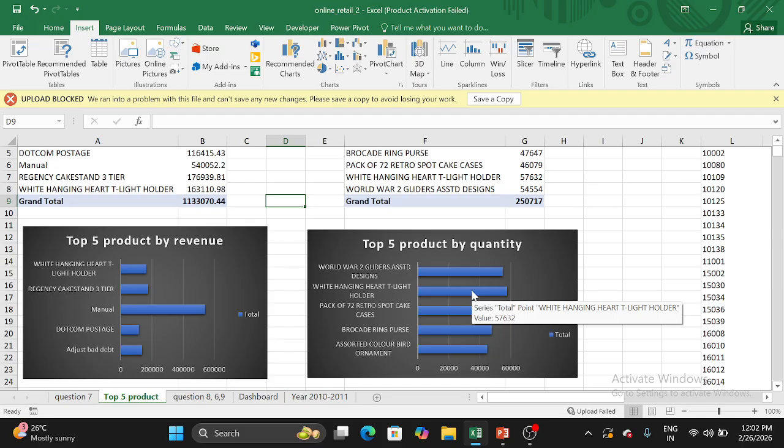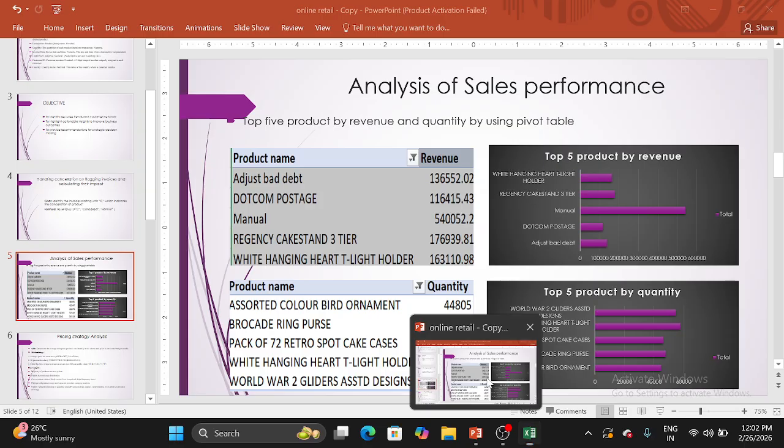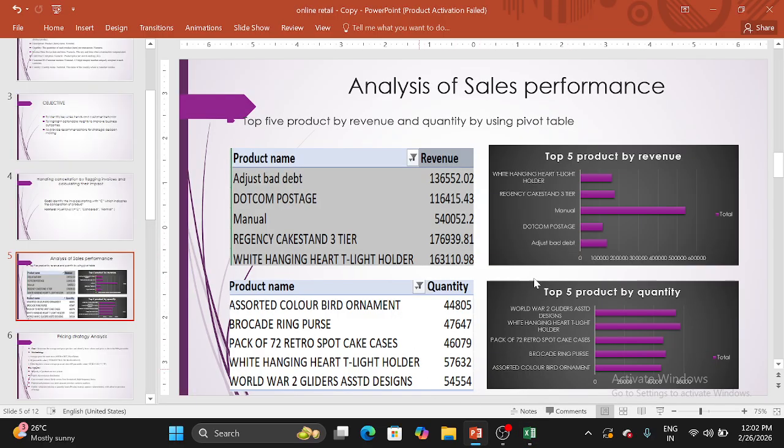This is the top 5 products by revenue, but the top product by quantity is White Hanging Heart T-Light Holder, having 57,632 units, followed by World War II Gliders Assorted Designs, which is the next product by quantity. This is how we find the top 5 products by revenue and also by quantity. This is exactly what I have pasted here.